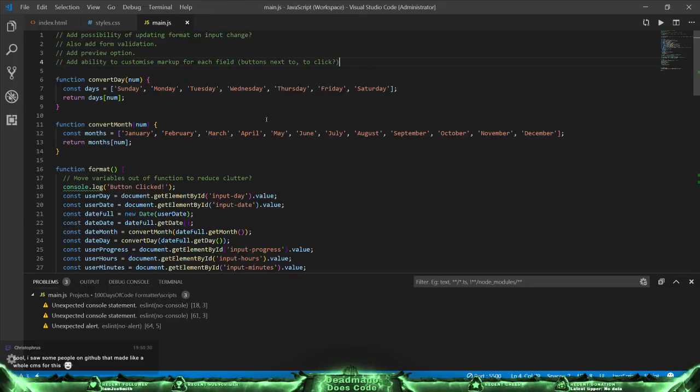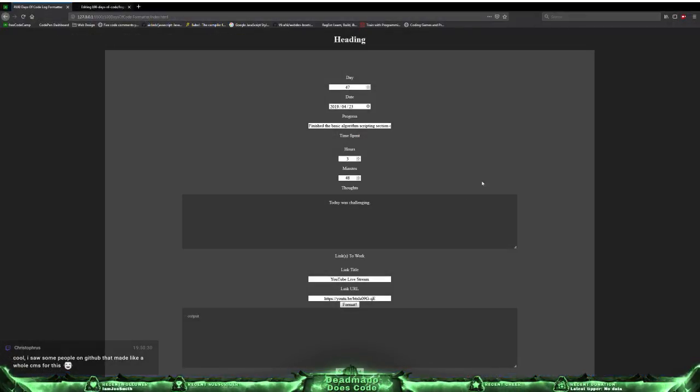Cool, I saw some people on GitHub that made like a whole CMS for this. Really? They made a CMS? What? Okay, I'm gonna just give up now. Really? That's crazy. Okay. Oh, well, at least I built it for my own knowledge then, I guess, right? I'm not the first to do it, not surprising. You know what's really cool? I just realized you can use the scroll wheel on your mouse to scroll and enter digits and stuff. That's cool.